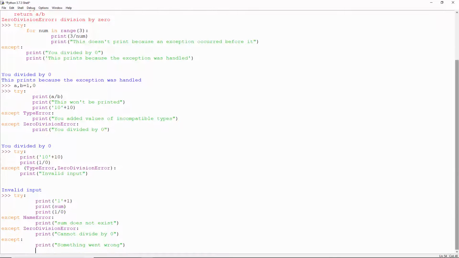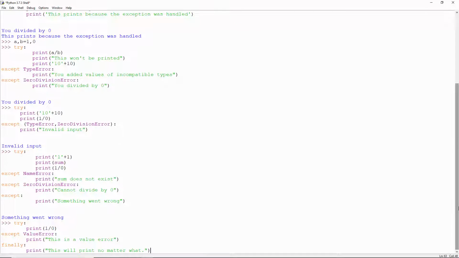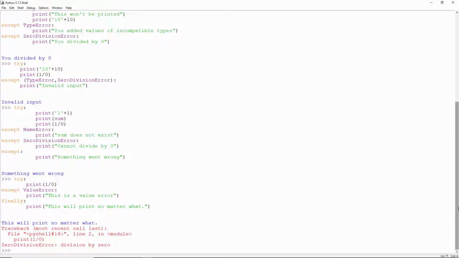We can also add a generic except after everything. So if the specific excepts cannot catch the exception that occurs, this one will catch it. And everything under the finally block executes no matter whether the exception has been handled or not.